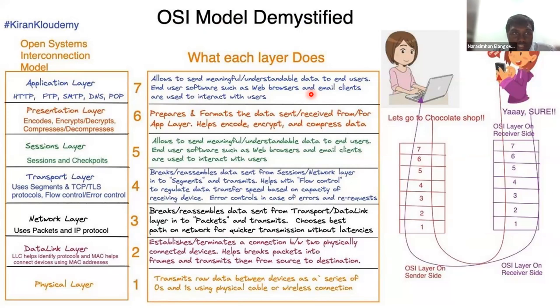Shortcut to remember this model: All people seem to need data processing. I repeat, all people seem to need data processing. DISA 2.0 syllabus, if you are not able to remember this, mug it up. You don't have an option, right? At least for the examination.